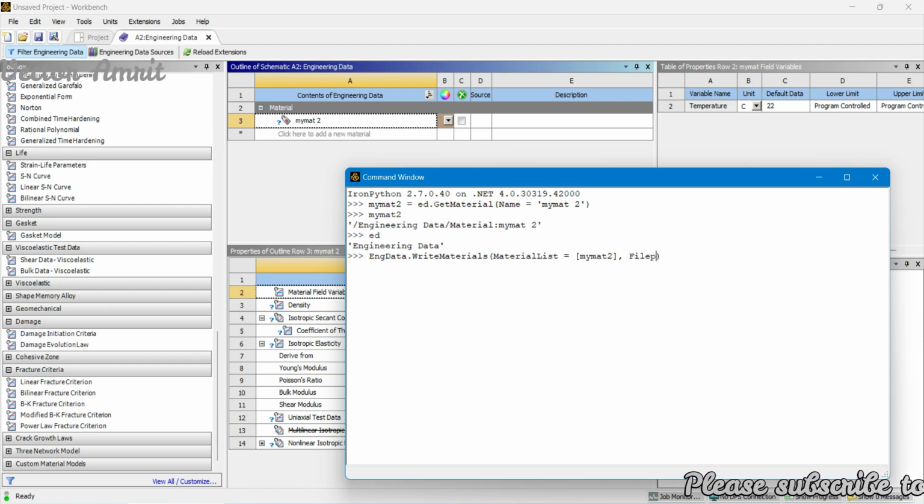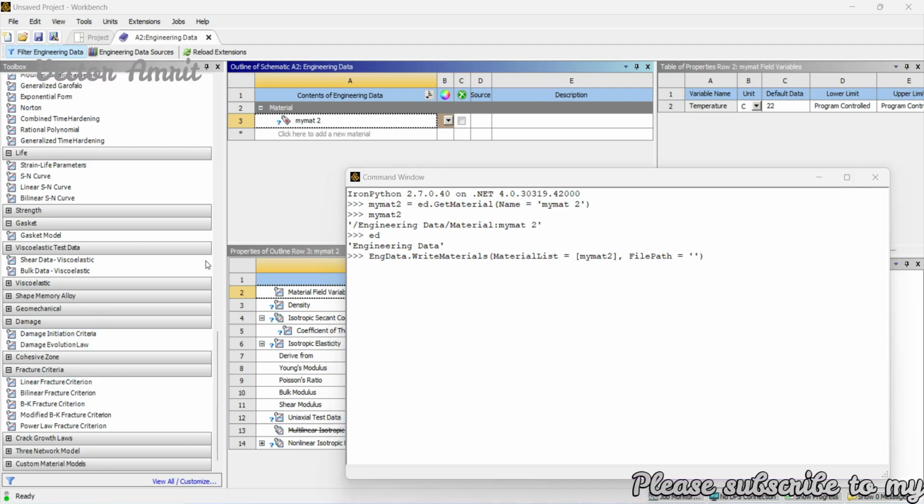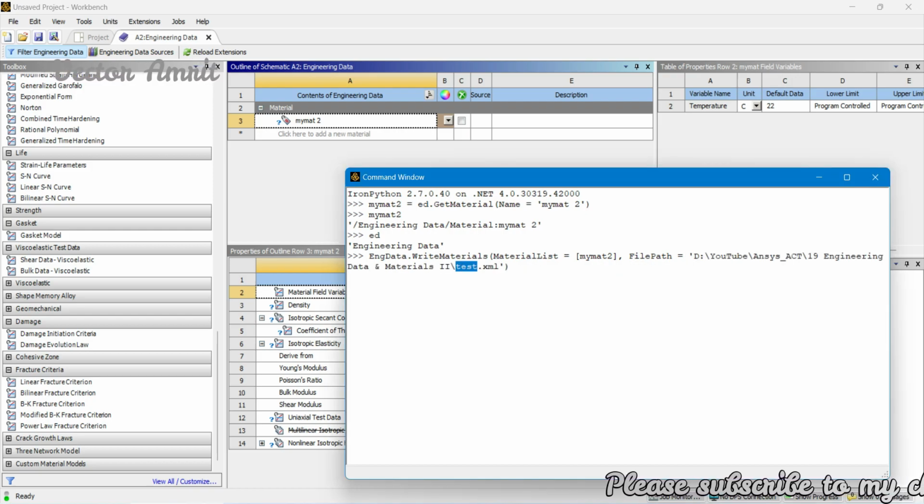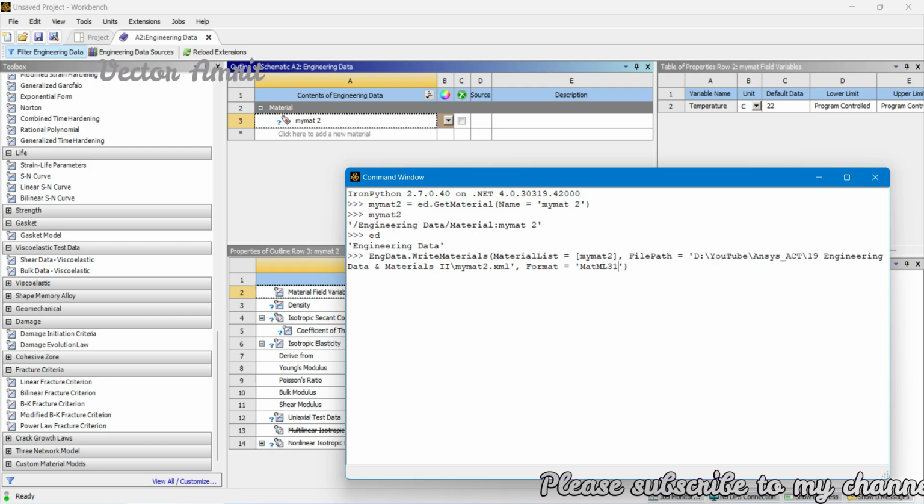Then I have to send the file path. You don't have to remember all this, I am telling again and again. I will just copy a path from my existing folder, and then this will be my path. Here it will be my mat 2. And then we have format. This XML format, you have to explicitly mention it here, MatML31. Again, no need to remember all this. I will just show you how to record this, and then it will be easy for you.